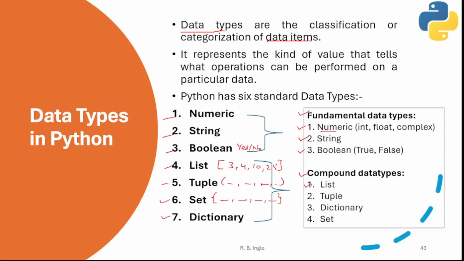Similarly, list is a collection of elements. Here we can see we have made the collection of data inside the square bracket. So there are different values: 3, 4, 10, 25. These are called the list. Tuple is again a collection of data, but it will have the round bracket as shown here. Dictionary is again a collection of data that we'll see in the coming slides, which contains data in pairs. Set is again a collection of elements which is written inside the curly bracket. We will see all of these one by one.